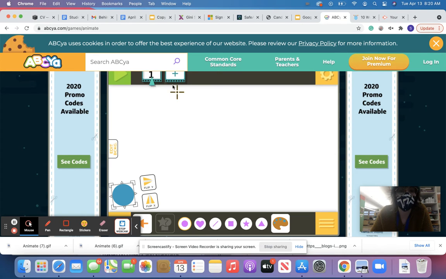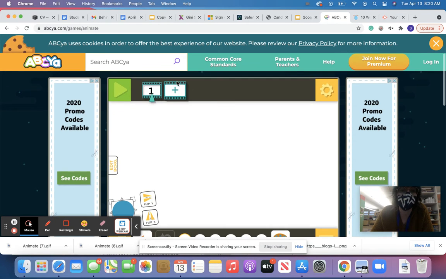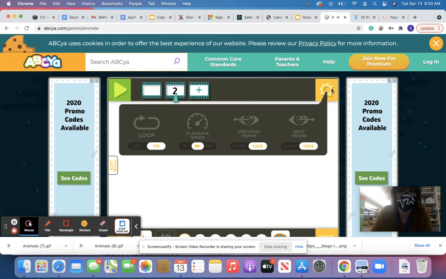And now I'm going to make a new frame. So I'm going to press this plus button up here. I'm going to make a new frame. And what I'm going to do real quick is also go to my settings button here, and switch this setting for previous frame from hide to show.